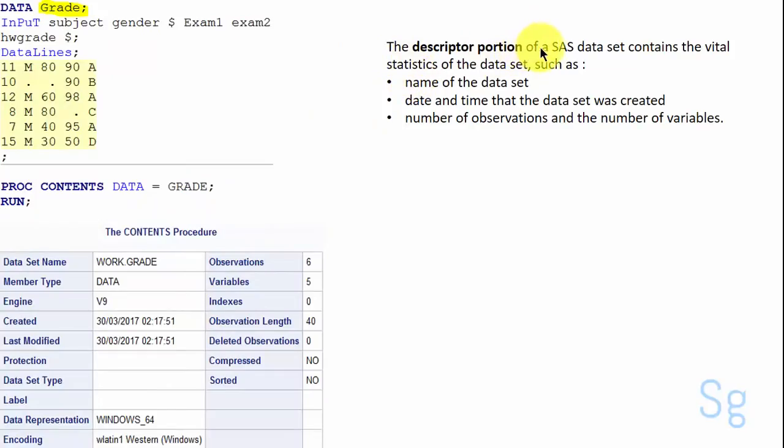The descriptor portion of a SAS dataset contains the vital statistics of the dataset, such as the name of the dataset, the date and time that the dataset was created, the number of observations, and the number of variables. As you can see, the name of the dataset, grade, is present here. The date of creation, the number of observations, that is the number of rows, and the number of variables, that is the number of columns, can be seen from the descriptor portion of a SAS dataset.